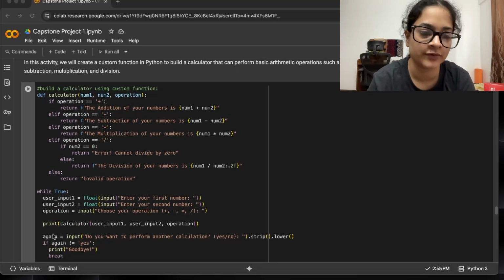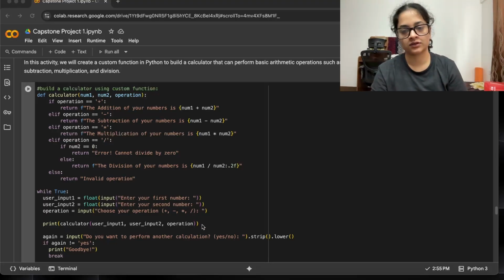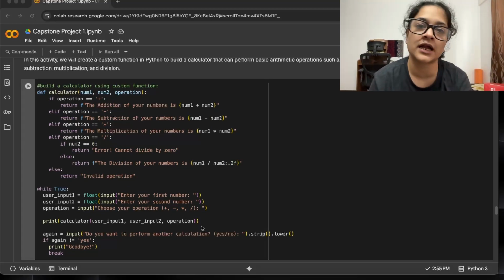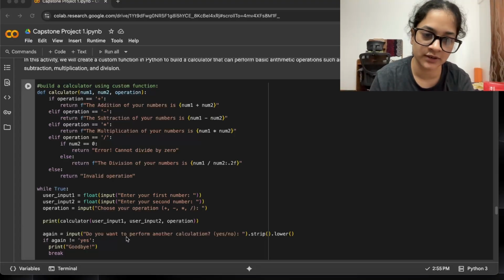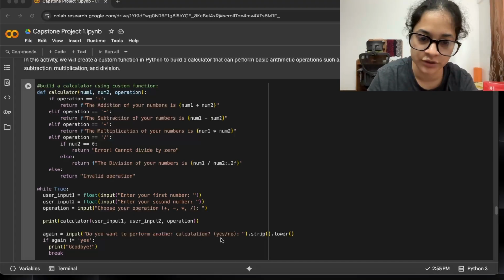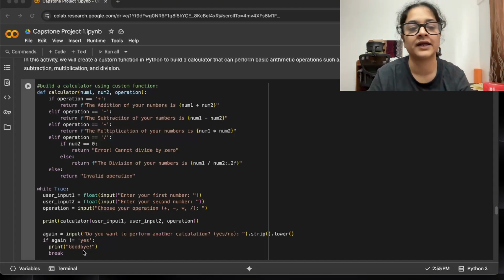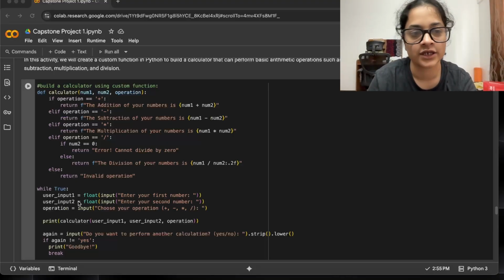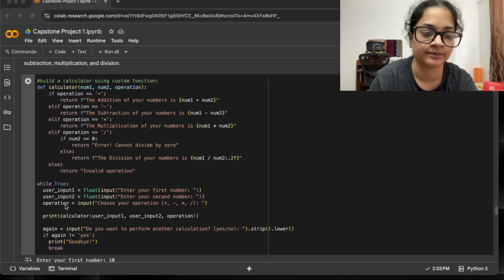We are printing our program which calls the function calculator and takes three inputs, user 1 and user 2 and operation. After completing that calculation, it will ask the user if they want to perform another calculation which is given in this input string. Do you want to perform another calculation? If that is not equal to yes, we'll print goodbye. If that is equal to yes, we'll again go to the while loop and ask for the user inputs. In such a way, we have built a calculator.